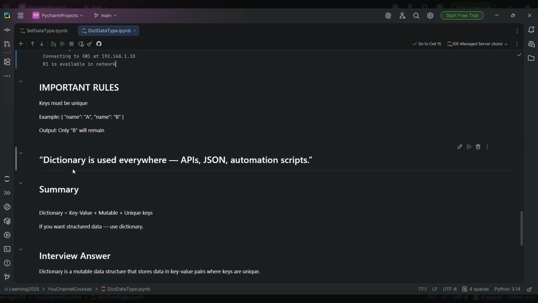Where to use? A dictionary is being used everywhere in APIs, in JSON, and in automation scripts, so it has become very useful in the industry nowadays. The final conclusion is that a dictionary is a key-value pair with a mutable value and a unique key. So if you want to use or store any structured data, then you can use a dictionary.